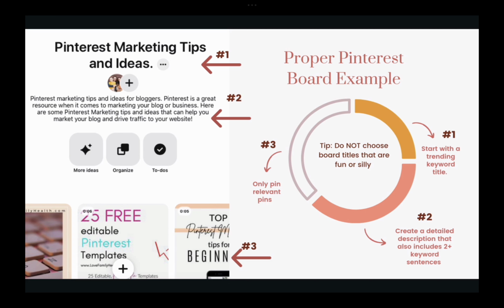You don't need to overload your description with keywords, but I want my keywords relevant to this board. So when I'm using my guided search, if other things are trending in terms of Pinterest marketing tips, I can add those keywords in there as well. And I'll show you how to do that in a second.